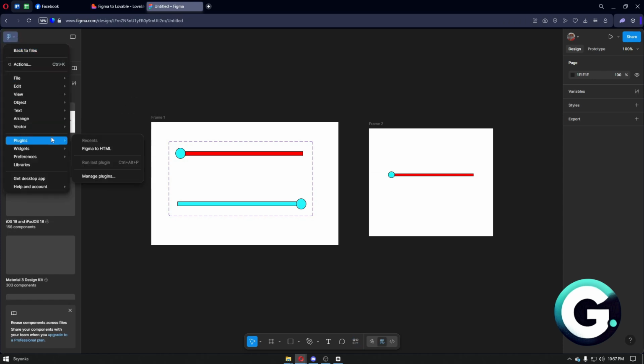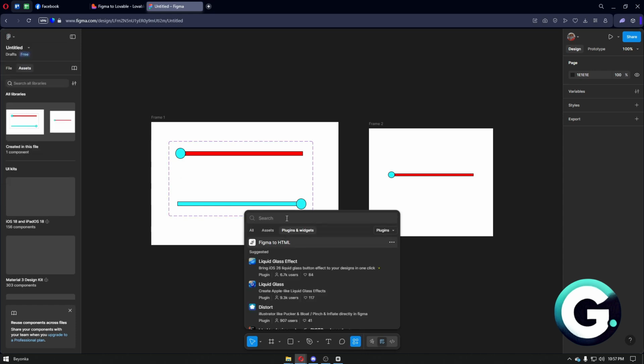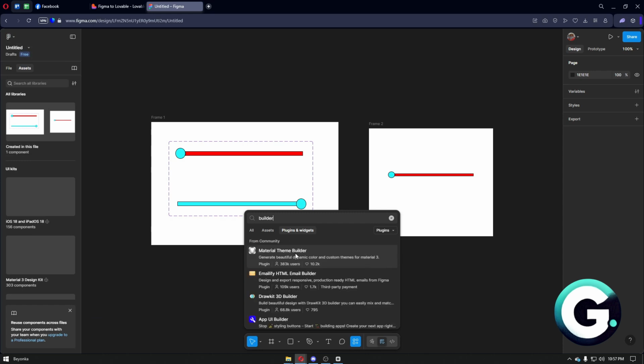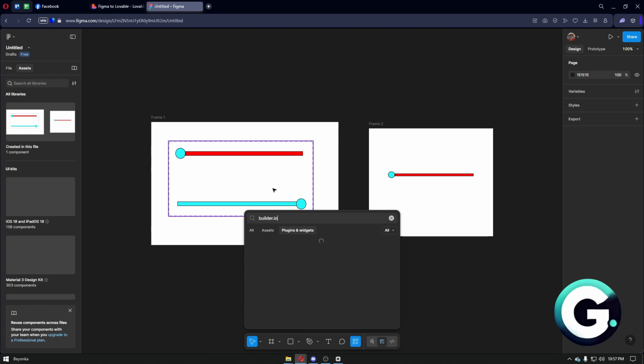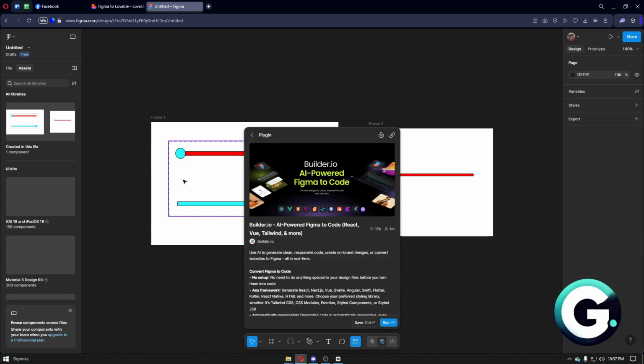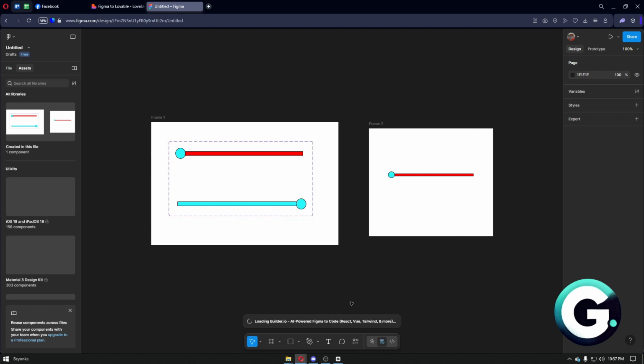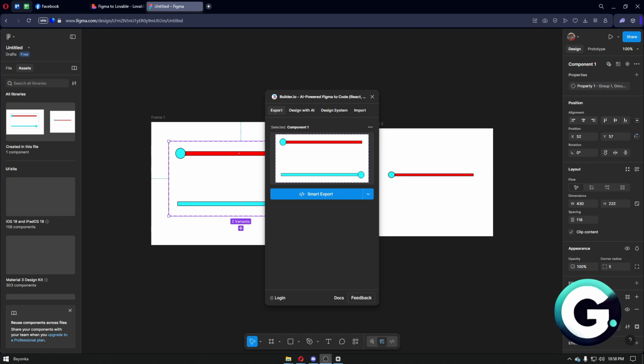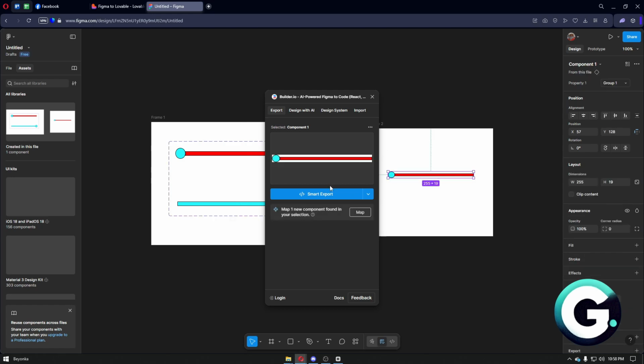Simply inside, you then want to navigate through plugins, click on manage plugins, and from here you simply want to search for Builder.io. Now the first thing that we want to do is to simply extract our Figma to be able to run it to Lovable. So from here you just want to click on the run button, and right after you will then have the ability to choose the file or export the file that you want onto Lovable.